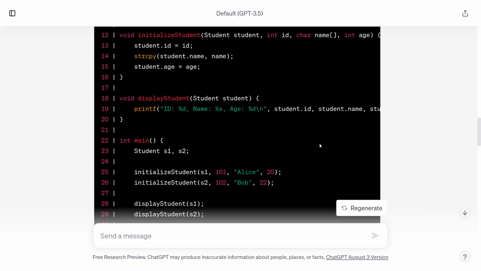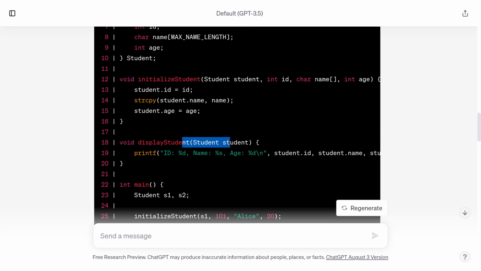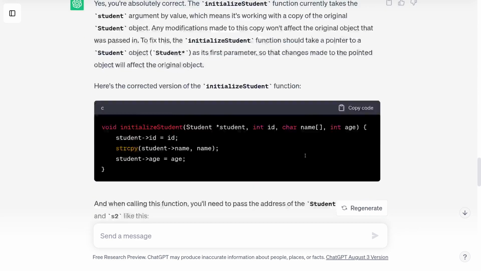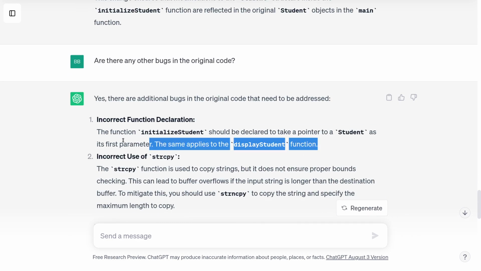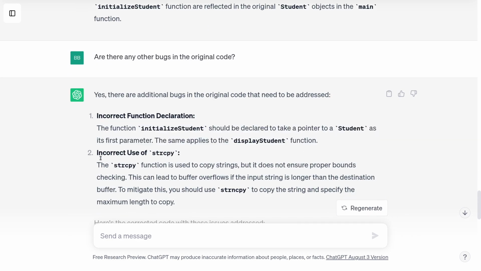That's not a bug. What it appears to be saying is the display student function could be taking a student star and using the arrow operator. It could, that's true, but it doesn't have to. The way it's currently written also would work. It might not be the most efficient thing in the world, but who cares? The code is valid. It does still work. So I've already covered this. It's claiming that this is also a bug.